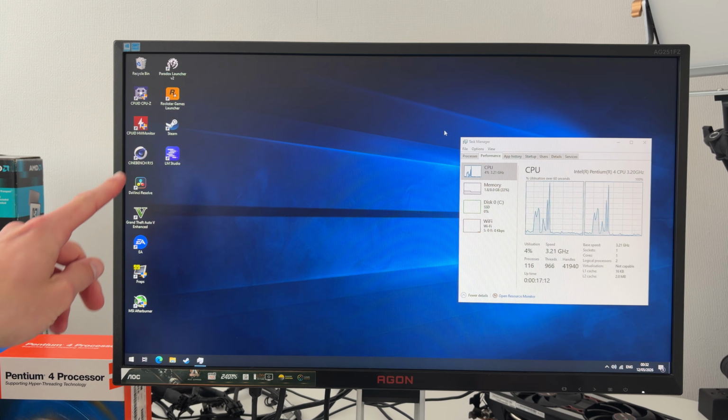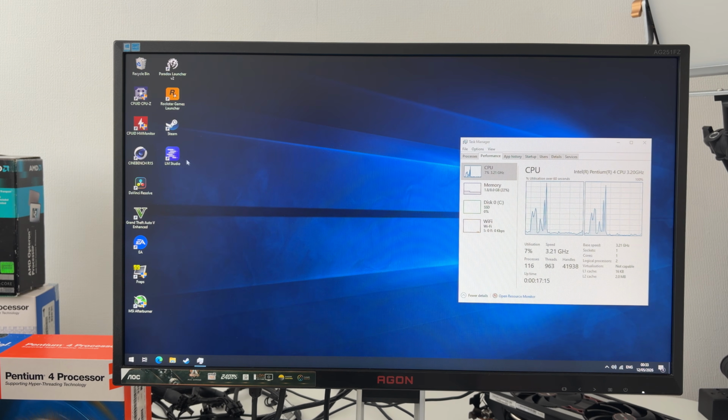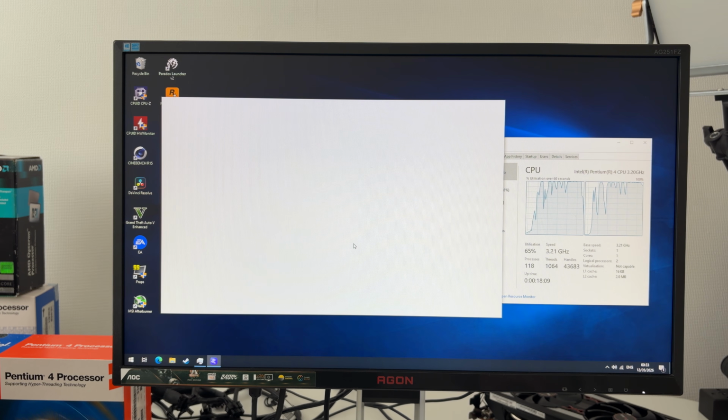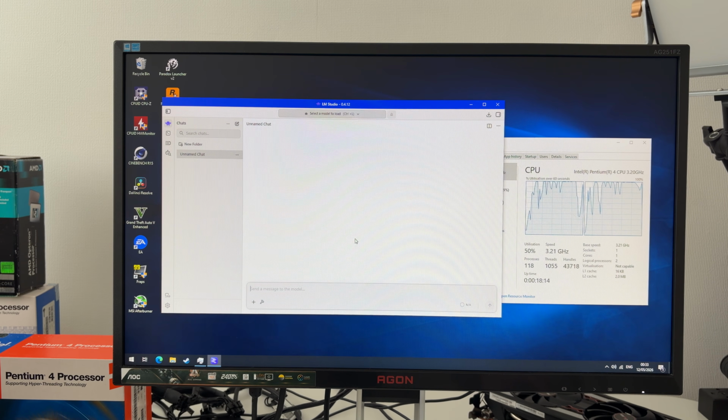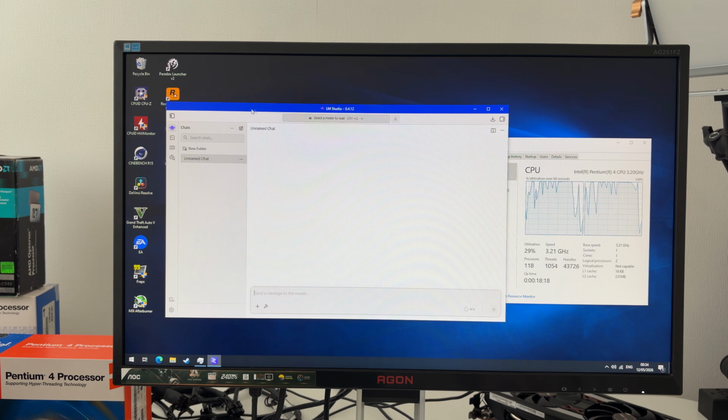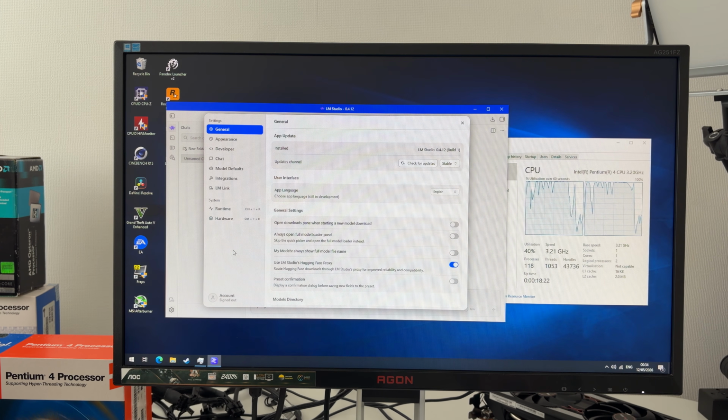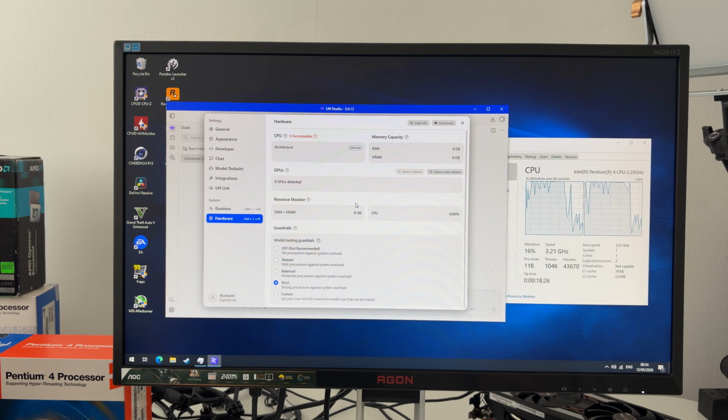Well, the time has come. LM Studio, here we go. Okay, it's not saying no just yet. It has loaded up. Let's have a look in the settings. We can pull up our hardware. Oh yeah. Okay, that is not great. It's really quite unhappy with our system.